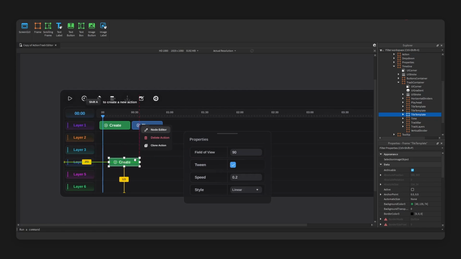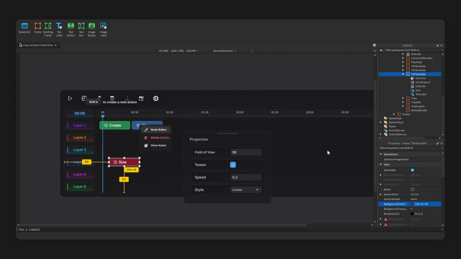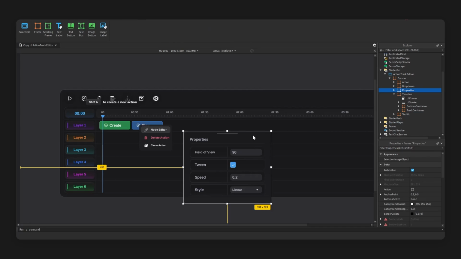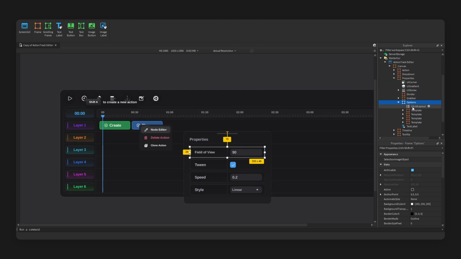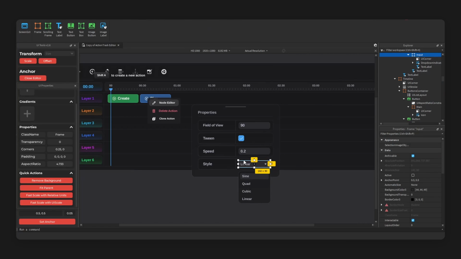So let's say we're gonna go for, like, I don't know, some kind of size property. Right here, we can make this, like, I don't know, red, I guess, like a pinkish red. And right here we have a properties panel. We have field of view, and if we look at the right side, all of the options are in a list layout right here. And right here we have a drop down list to adjust your easing style, linear, sine, quad, cubic, as you can see.